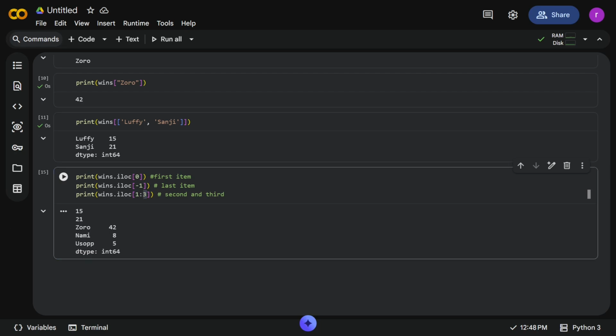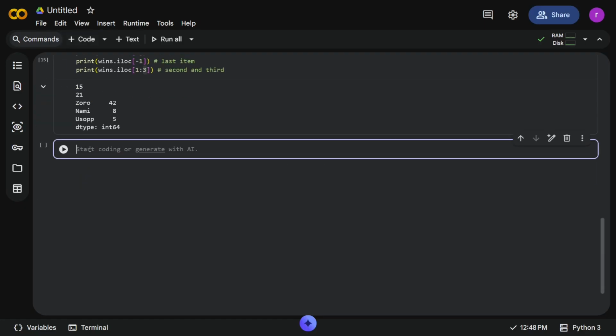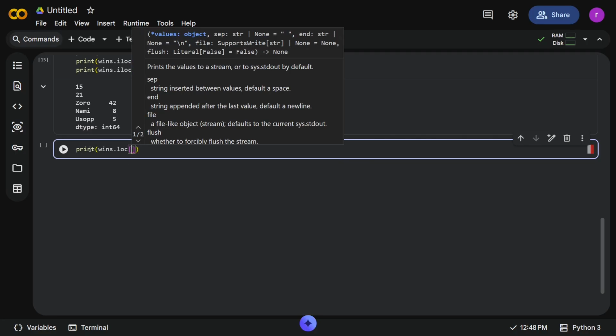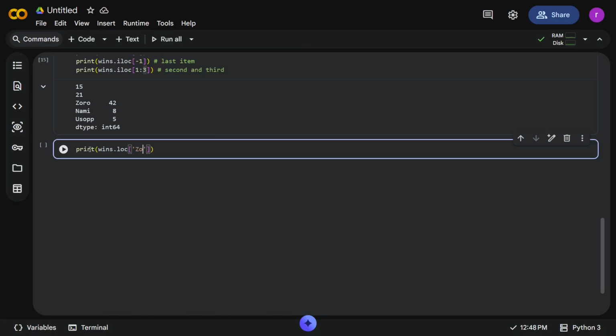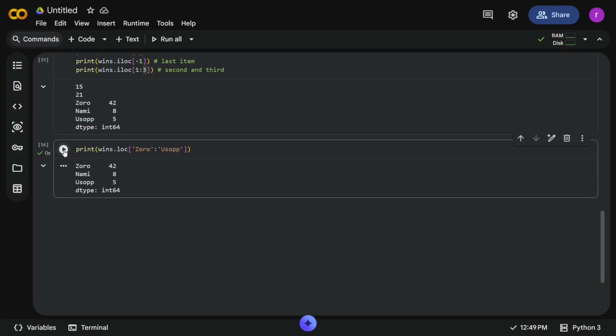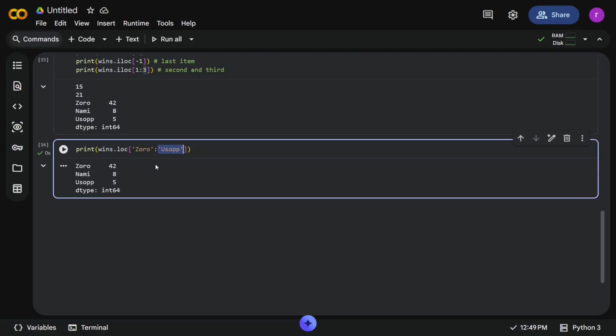So by label, we use loc. Print wins dot loc, and then brackets, from Zoro all the way to Usopp. And now this way, this one is included.